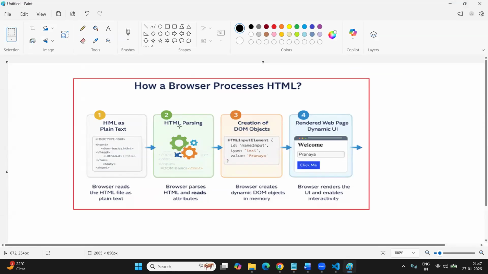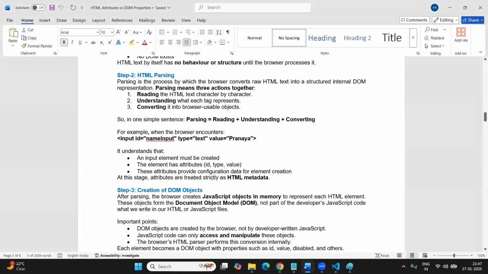Yes. Right. So step 2 is HTML parsing. What is HTML parsing? Parsing is the process by which the browser converts the raw HTML into a structured internal DOM representation. Parsing means it does 3 things internally. First, reading the HTML text character by character. It loads the complete HTML, and once parsing starts, whatever text you have written, it reads one by one. Then it understands what HTML tag each one represents.